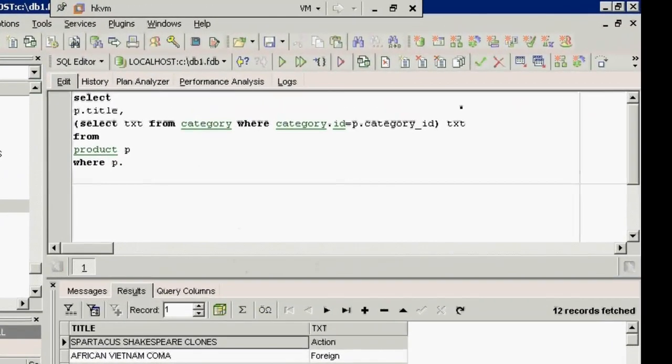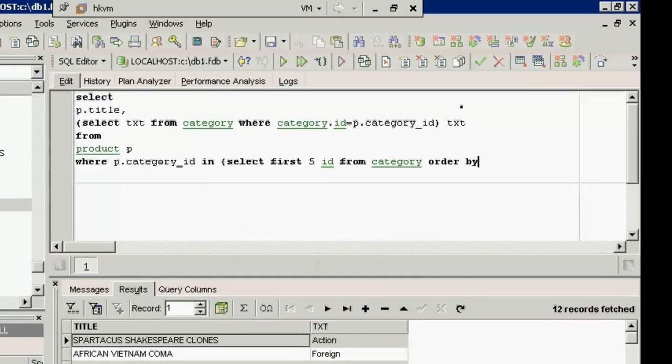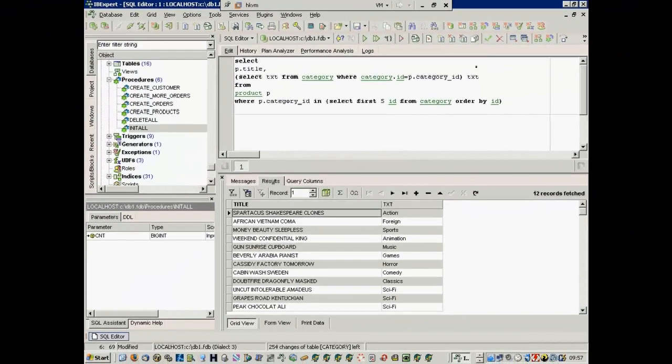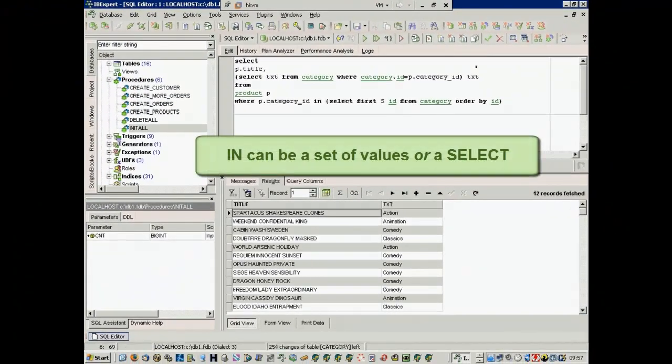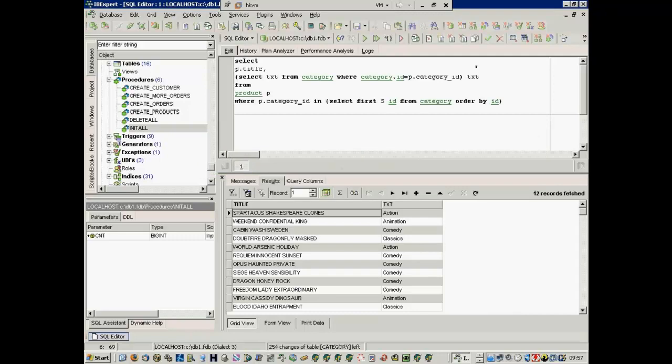We'll continue with the in operator. Here, the value c.id is being limited to the first 5. That is, we only wish to see the first 5 resulting sets. The in operator is very powerful. The in can be a set of values or a select. You should be careful that there aren't too many results, as this can considerably slow performance.